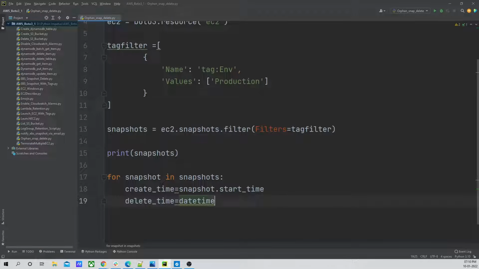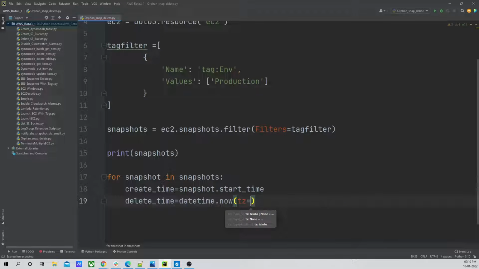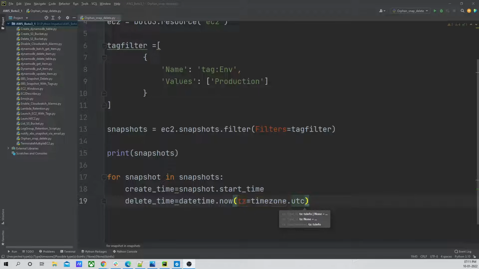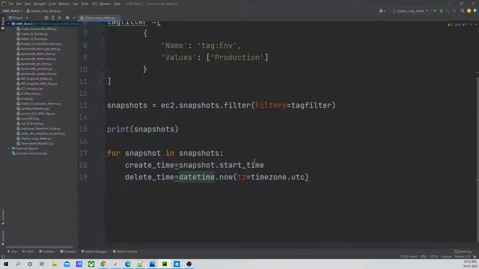So for now I will just write datetime dot now. Okay, so in datetime dot now I'm going to write tz is equal to timezone dot utc. You might be wondering what is this datetime dot now. So this is a method that we are calling which is going to be from our datetime module. So let's go ahead and check the official documentation.